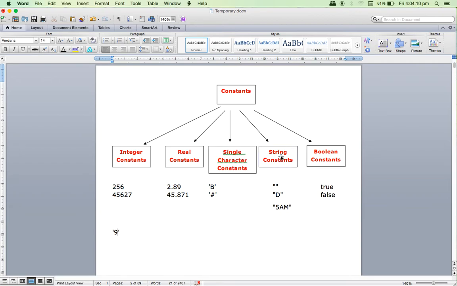Now let's go to string constants. Very simple, you just have to listen to me carefully. A string constant is a collection of 0 or 1 or multiple characters enclosed in double quotation marks. I repeat, it is a collection of 0 or 1 or multiple characters enclosed in double quotation marks.